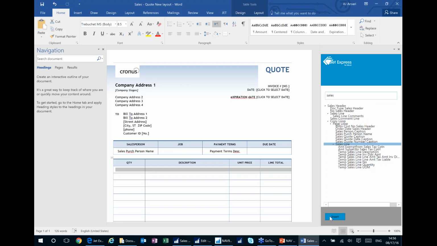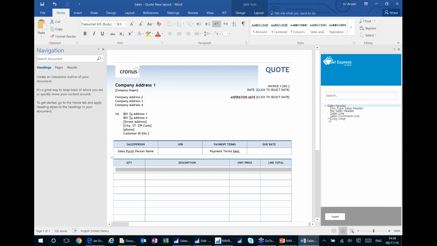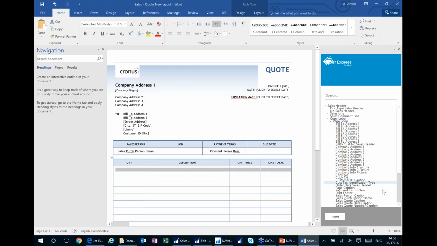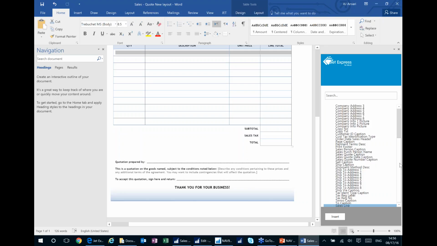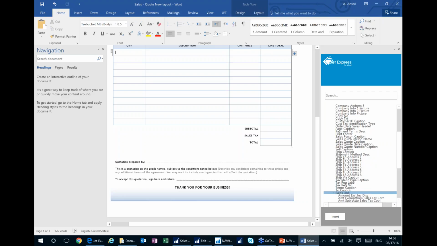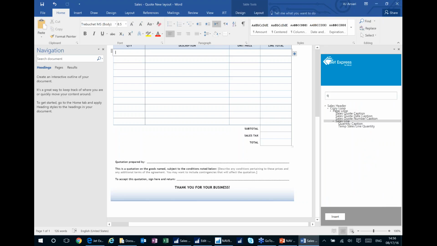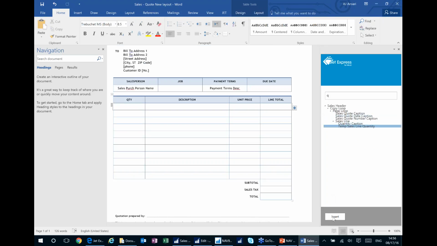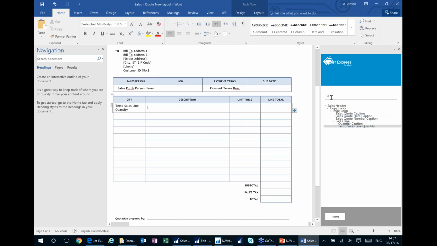So I know this is line-based information, so I'm going to select this particular part to repeat. So expand all of my trees, within copy loop, under page loop. I need this information to be line-related information. My sales line, and I'll say insert. Now it knows that all this information is going to repeat, so we're going to say things like quantity, temp line, sales line, quantity. I'm going to put that in the quantity column. And I might have a description that I want to put in.